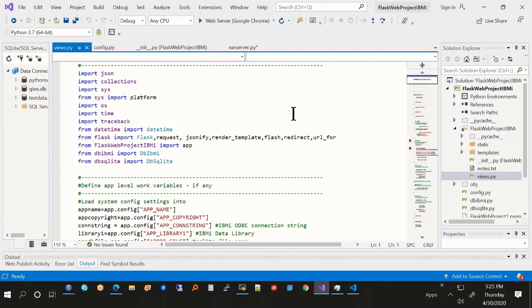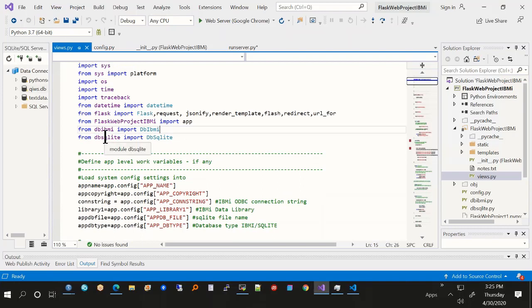Hey, we need to use our Flask functionality. I need to do some JSON. And then these two down here are the specific ones that I created. I called my database class for the IBMI DB-IBMI. And you'll see that that hides all my SQL queries and inserts and updates, deletes, so they don't have to be in my mainline code. And then DB SQLite, which is basically the SQLite version of that. So we're bringing that into our application.